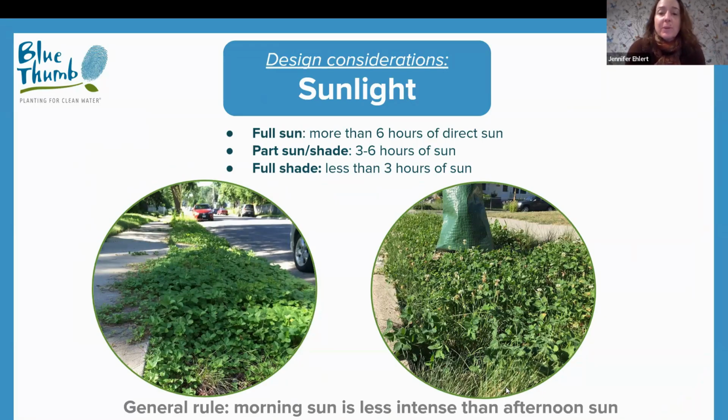Full sun is what we really consider more than 6 hours of direct sun. Part sun, part shade is 3 to 6 hours of sun, so it's a decent amount of sun. And full shade is less than 3 hours of sun.